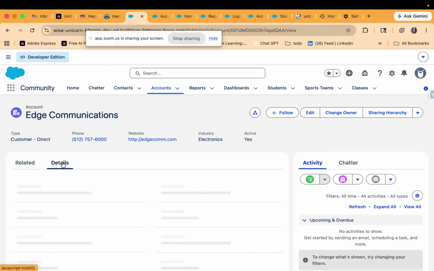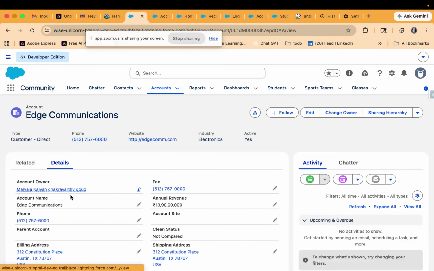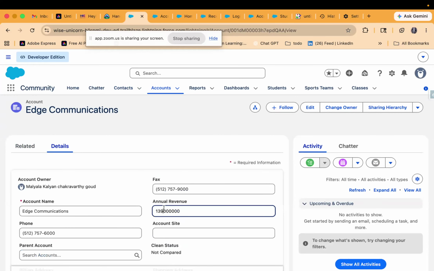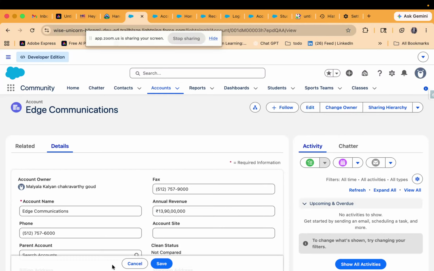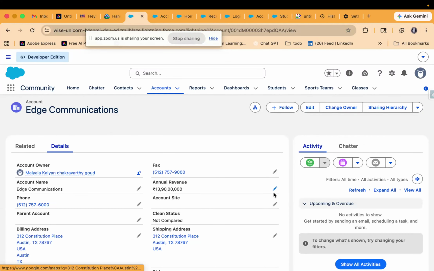Now I can see the page like this because I am the system administrator and I have all the permissions. But if I assign the same thing to any other profile, they will not see this pencil icon, the editable icon, like this one on clean status. You can't edit, you can just see it. So like this, you can control the visibility, the read-only nature, and the required nature of any field in the page layout.